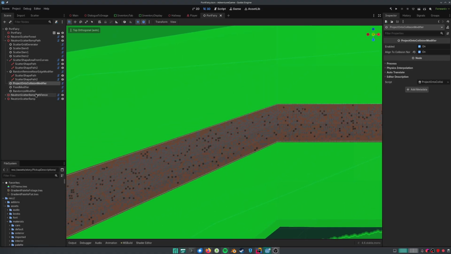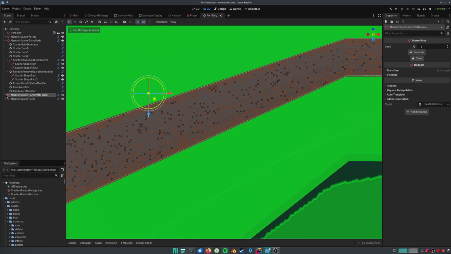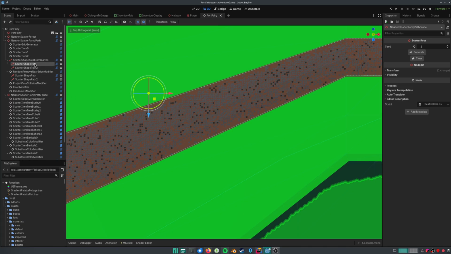One of my other scatters is the fence. So this actually shares the same two paths. So I've made those paths into a resource. So that's saved here. And I share that same thing, which means I can move the edge of the path if I want to, and I'll actually move the rows of trees, it'll move the forest around it, and it'll move the path as well.